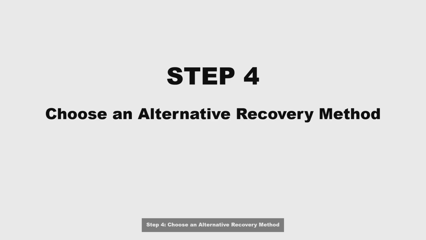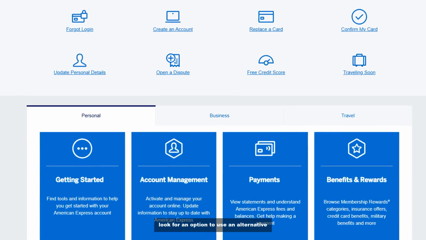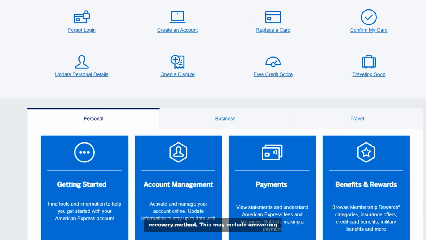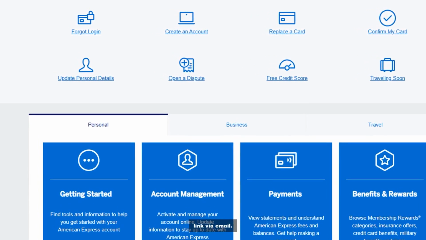Step 4. Choose an alternative recovery method. Since you cannot receive verification codes, look for an option to use an alternative recovery method. This may include answering security questions or receiving a recovery link via email.